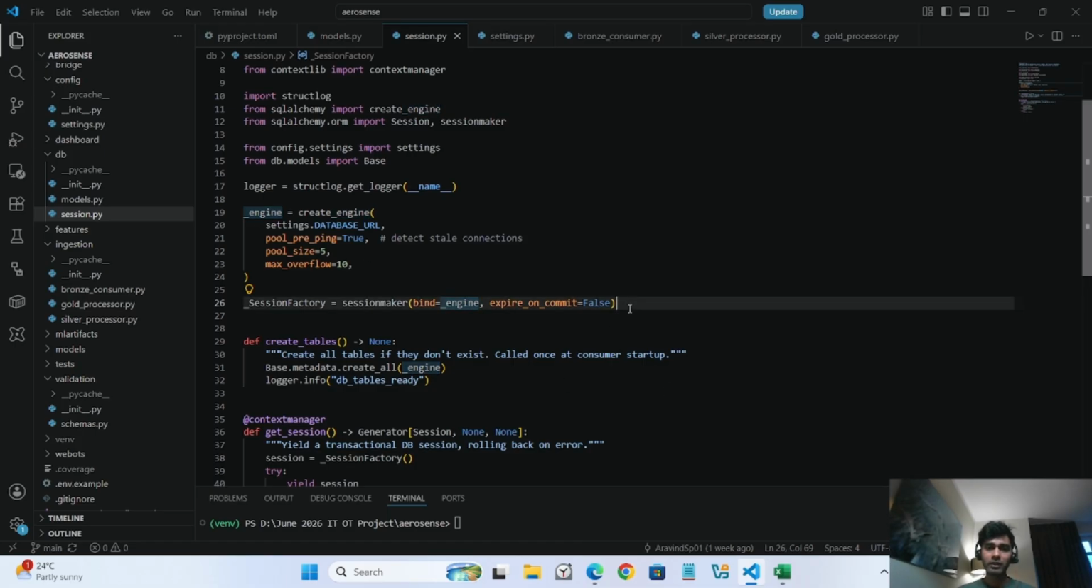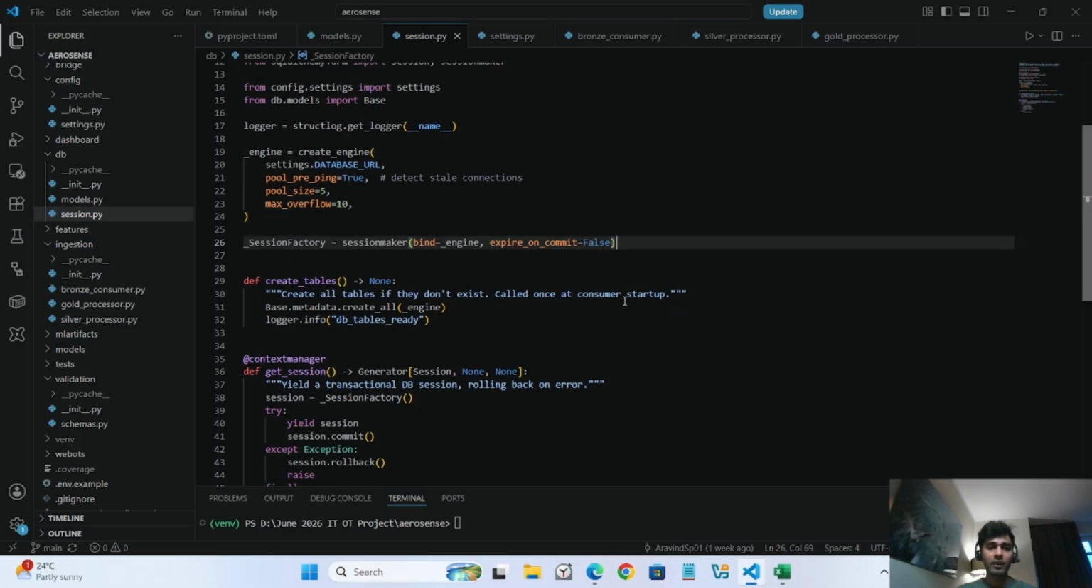And we have set the expire on commit flag equal to false here. So to explain this, when SQL Alchemy starts a session, writes data onto the database and commits it, it basically forgets the values that it has already written. But if we set expire on commit equal to false, it means that SQL Alchemy will keep in memory the variables that it has just committed.